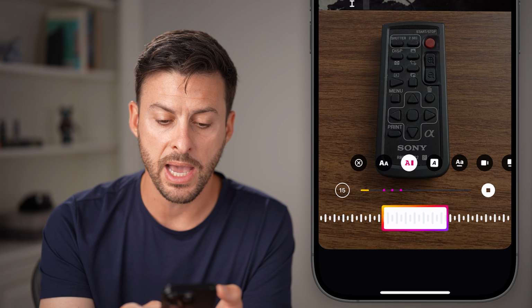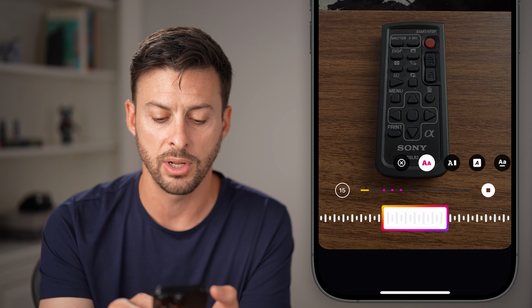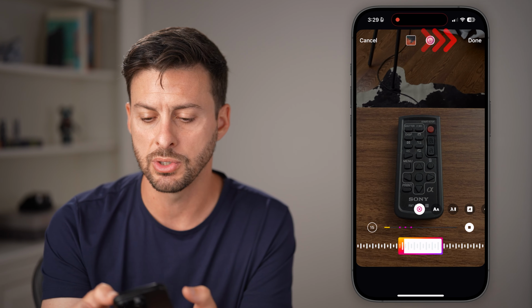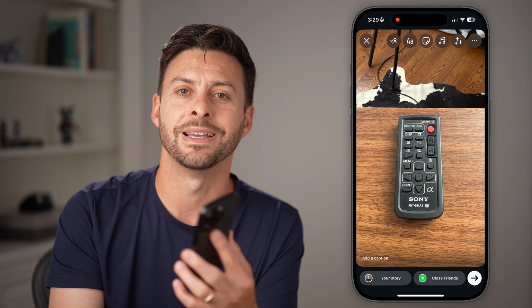I can also go back and add the captions. I can add a little basically image of what it looks like. But let's just choose music only and hit done. And now I can share it with my saved audio.